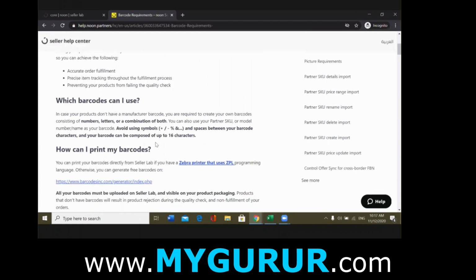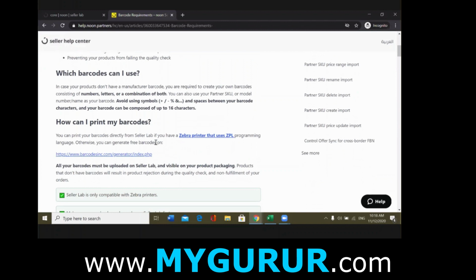So you can see the process, which barcodes can you use. You can use letters or numbers or the combination of both, and make sure there are no symbols and there are no spaces between the barcode that you will use. There are many websites you can generate a barcode from, but we recommend this link for you as a free option. Some websites will charge you for that, so this website will be with no charge.